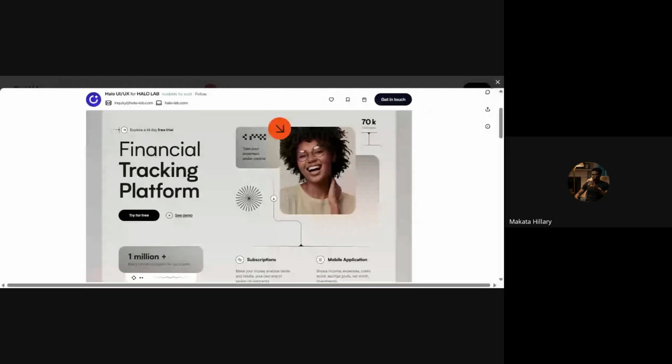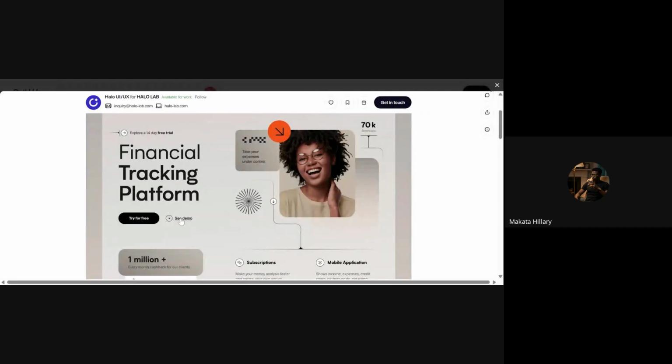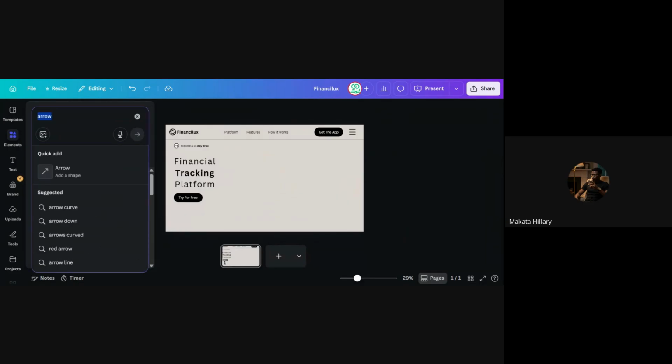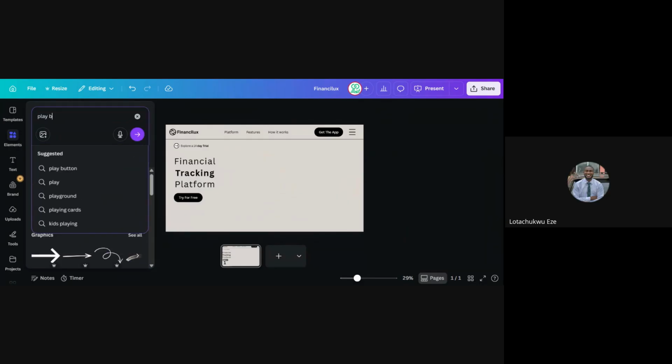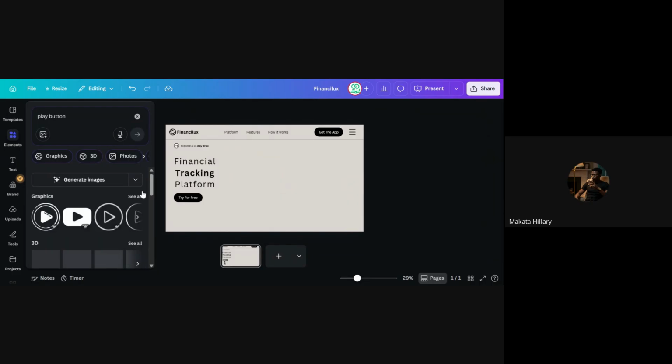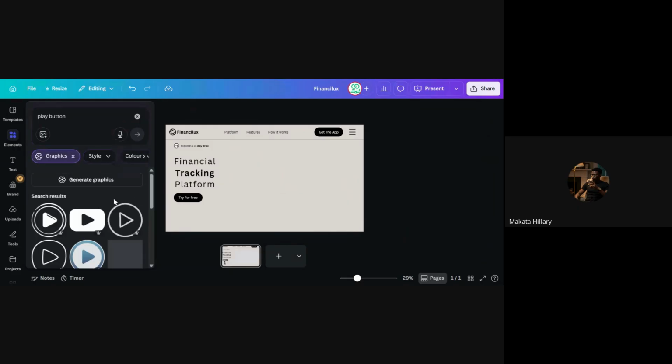The next thing we are going to do is add this demo button, "See demo." As you can see, the "See demo" is underlined, and then we have a play button. This is called a play button. So going back to Canva, we go to elements, we type in play button. Let's see if we have a play button. If we don't have a play button, we create our own. So we have a play button.